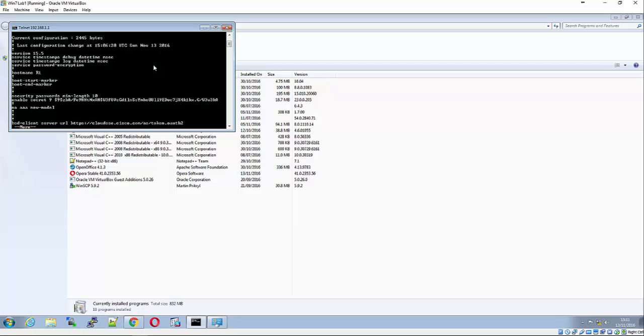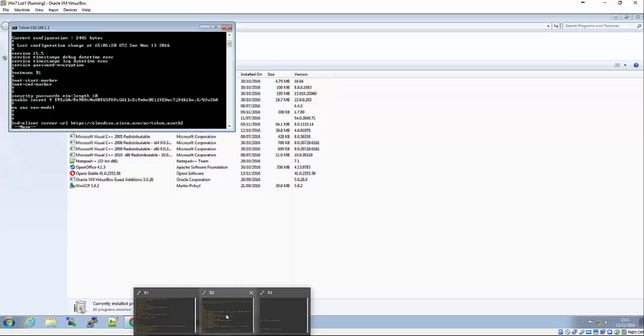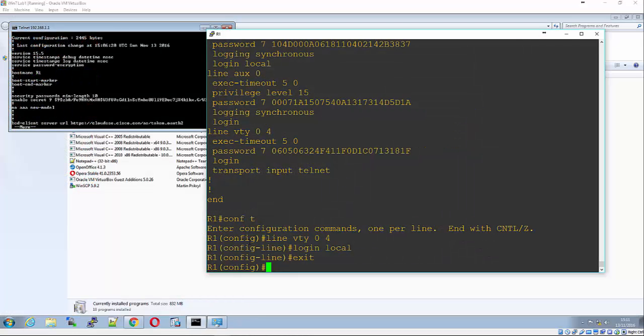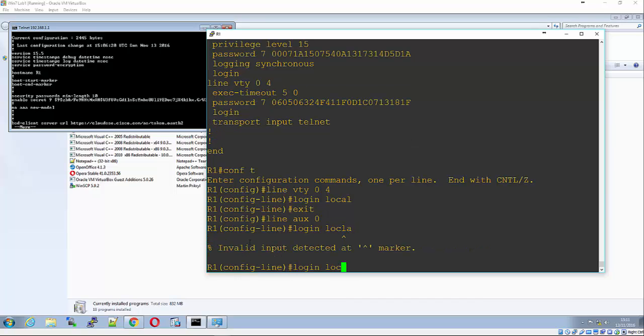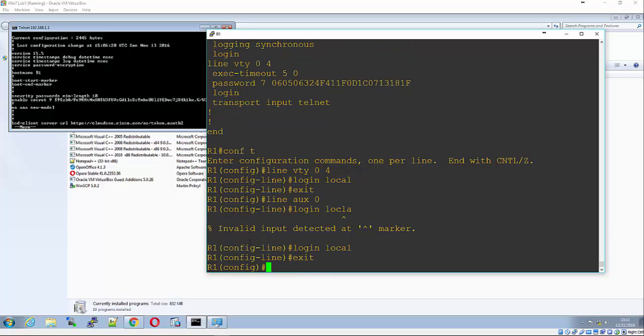Yep. So if I do security, set the aux port to use a locally defined login account. So we'll do that as well. Login local, if I can spell it right. There we go.